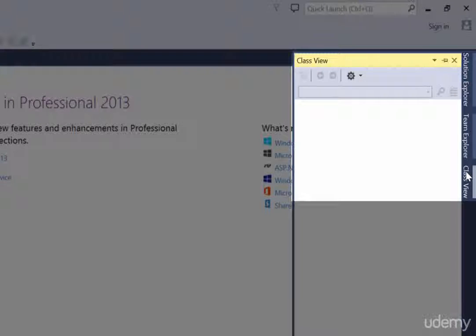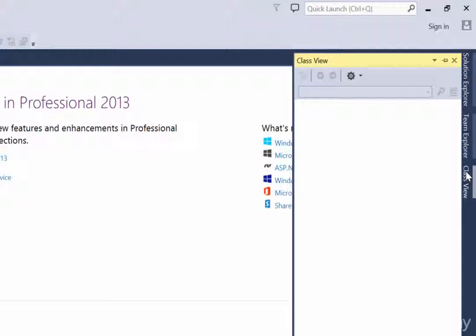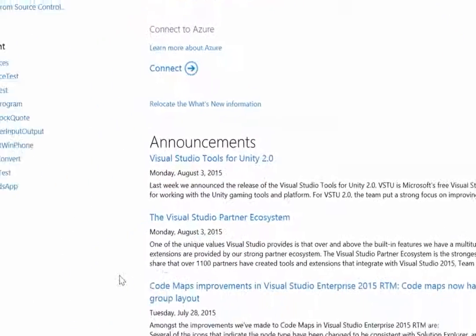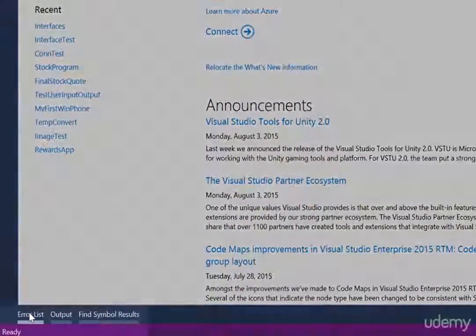The Class view allows us to view various components of our class. So once we've built a class and we're working on that object, we'll be able to use the Class view in more depth. Down at the bottom of Visual Studio, we have some more important windows.